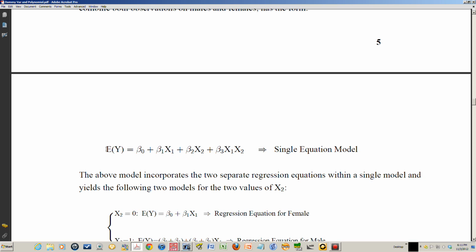Now, by just looking at this equation, I can come up with two separate equations, one for male and one for female, as long as I insert the value of that dummy variable into the equation twice, one time for female, the other time for male.